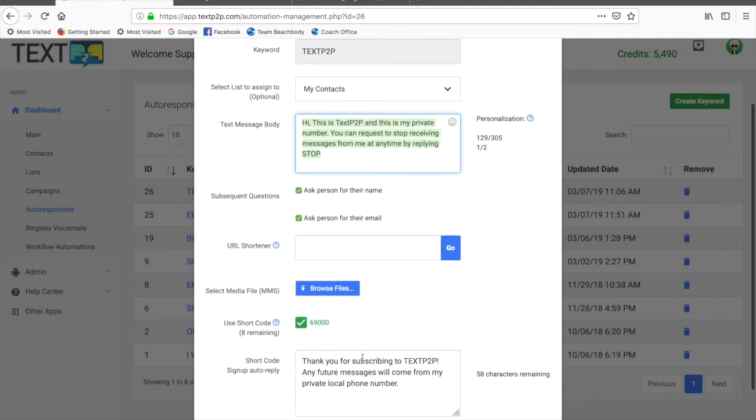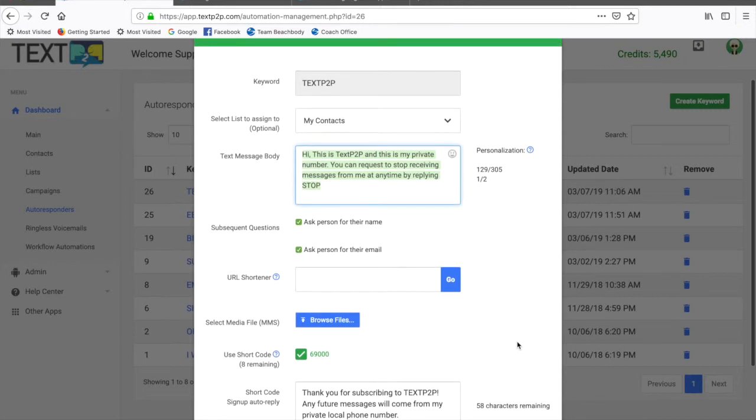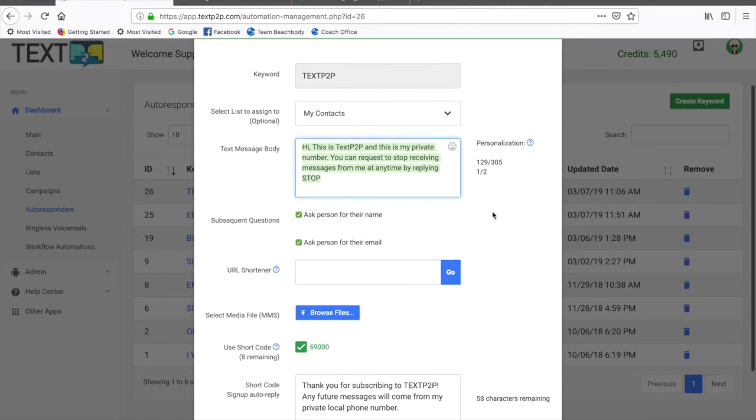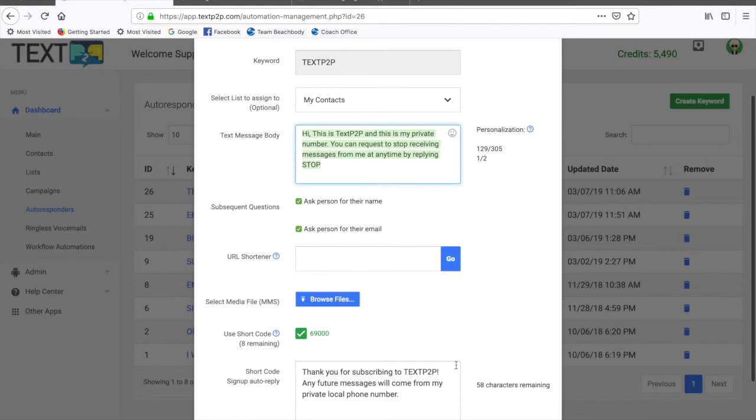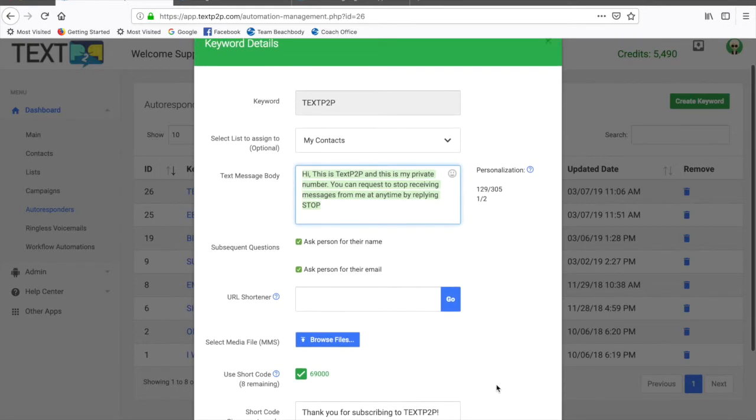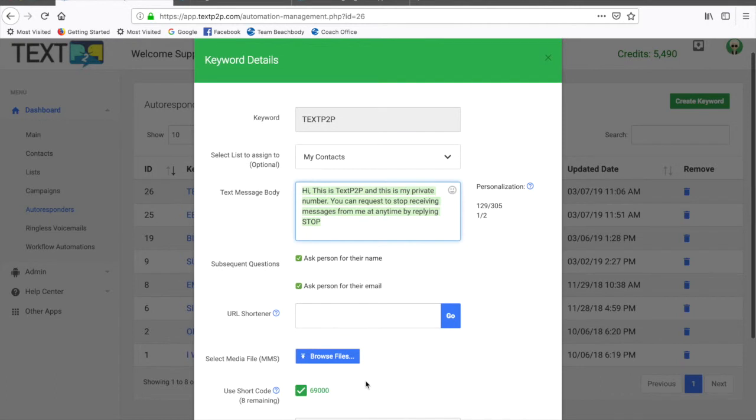So we use short codes just for sign-up keywords, and then all outgoing text messages are using your long code private virtual numbers. This is much better because a lot of carriers will block short codes because of spamming, and basically they're used heavily for text marketing. So a lot of carriers will ban them, not allow them.